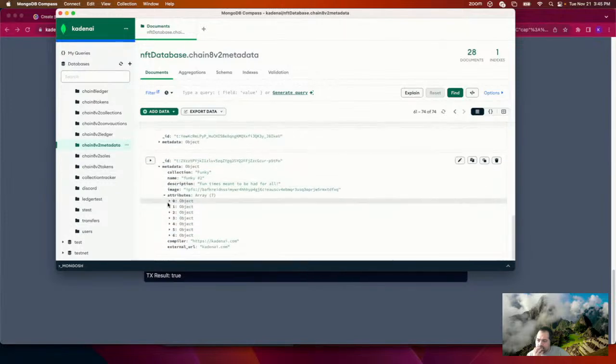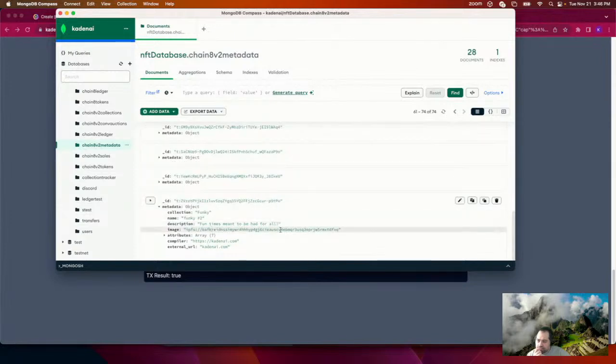Look at that. Attributes. Oh, I didn't even, I should have checked that. I changed it earlier. Image. Funky too. Fun times meant to be had for all. Okay, whatever. Compiler, external URL. I'm going to take that out. I don't care. All right.